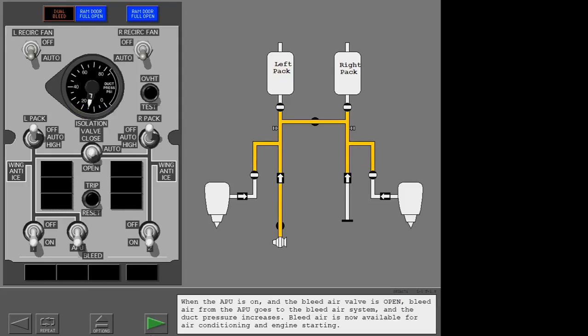When the APU is on and the bleed air valve is open, bleed air from the APU goes to the bleed air system and the duct pressure increases. Bleed air is now available for air conditioning and engine starting.